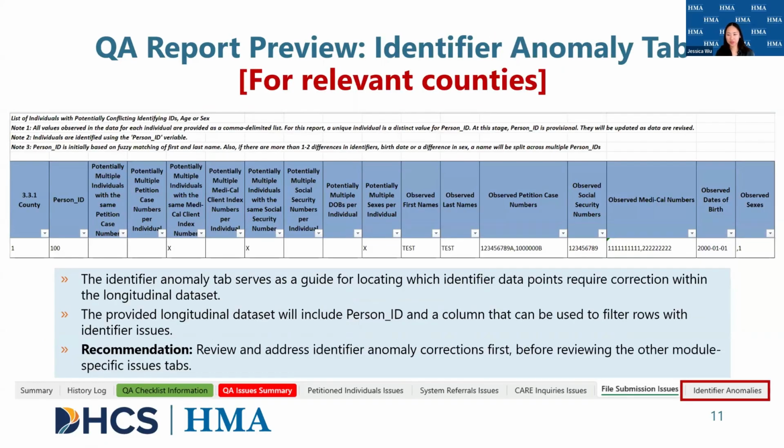And so this is new for this QA round. Some counties will be receiving another tab in their report called Identifier Anomalies. So this section flags possible inconsistencies in key identifying data points, including name, social security number, medical number, petition case number, sex, and date of birth. And as is with the rest of the QA report, counties should not make corrections to this table itself. Rather, you should review these flagged records and correct them across your full data set.